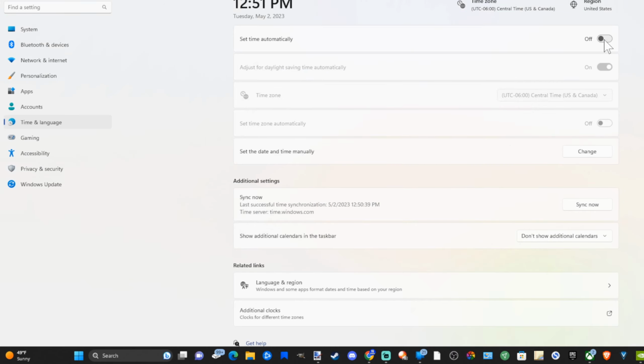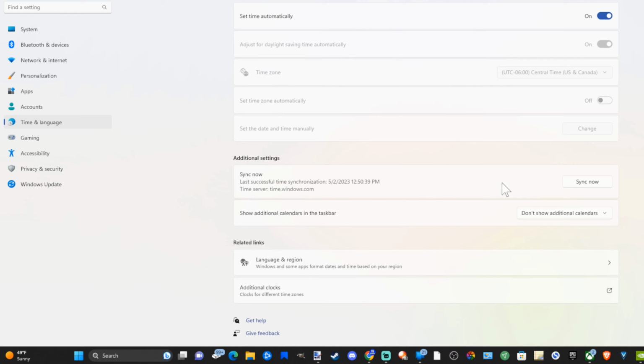Now I'm going to leave it to Set Automatically. Then you can go on down to where it says Sync Now and sync the time right here. Show additional calendars in the task menu. Then we have Language and Region right here and additional clock settings for different time zones.